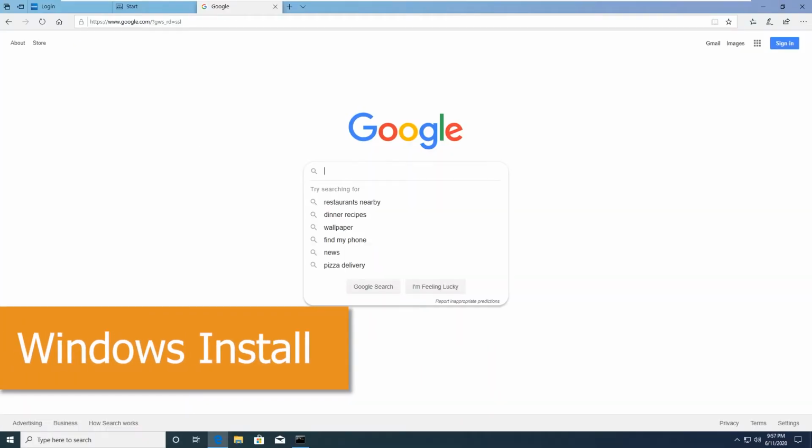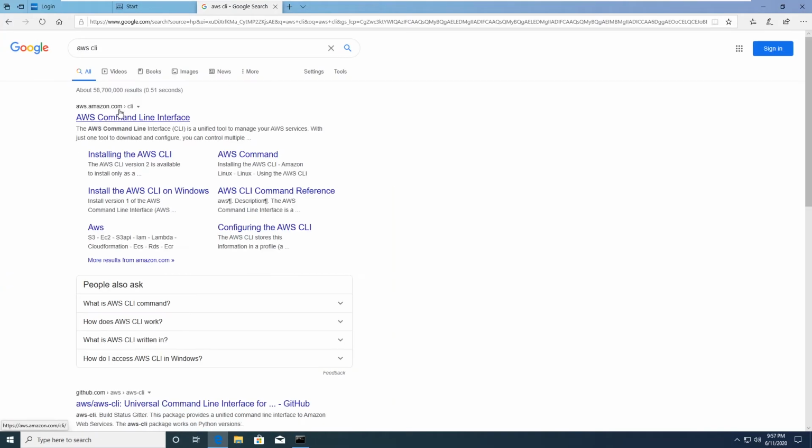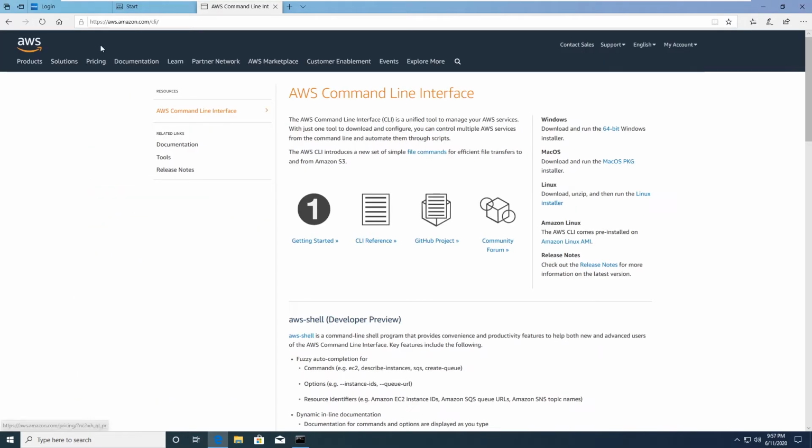Installing the AWS CLI is very easy. All we have to do is just Google AWS CLI, and the first link should take us to the AWS page. If you want to navigate directly there, just go to aws.amazon.com/CLI, and you'll see that there's an installer for Windows, Mac, and Linux. I'm going to walk you through all three of them.